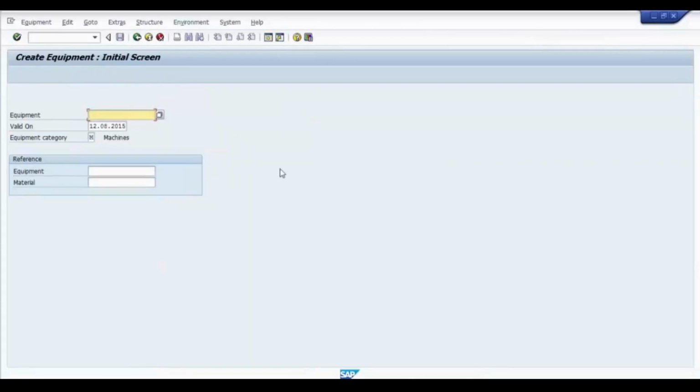The first thing we have to do is make sure that there is a customer exit applicable for that requirement, because not all SAP standard programs can be enhanced by using customer exit. To check whether the program can be enhanced or not, there are several ways.